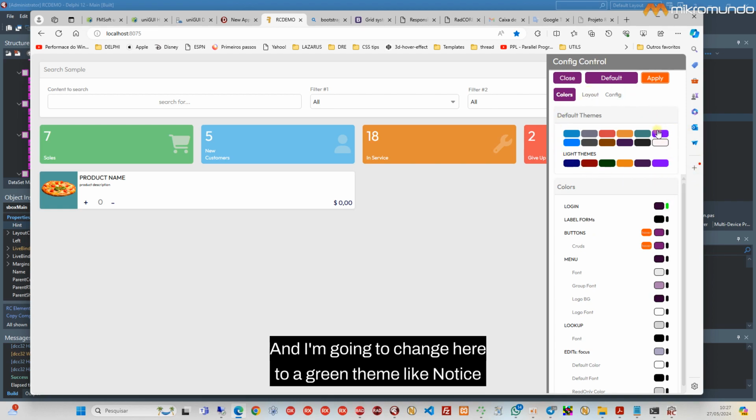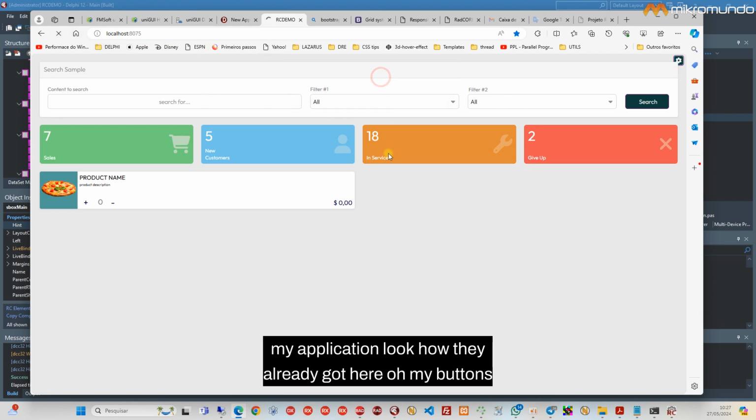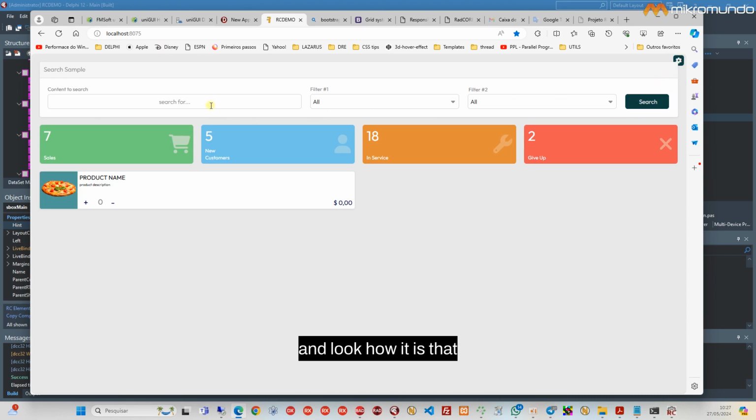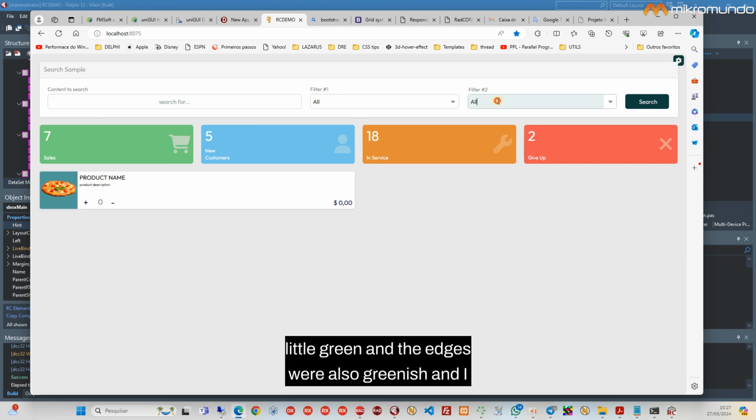And I'm going to change here to a green theme. Notice that part of my layout has already undergone the change. Okay, but I need to apply now and I need to refresh my application. Look how my buttons already got the change, and look how it is now my focus. Okay, so the background here was a little green and the edges were also greenish, and I didn't have a layout change, which is important.